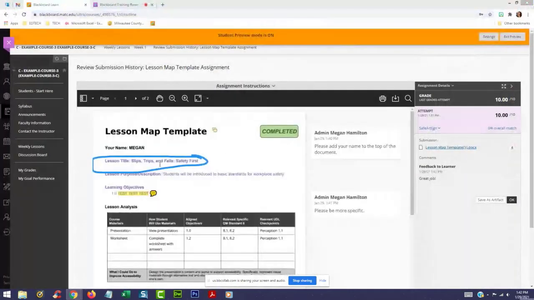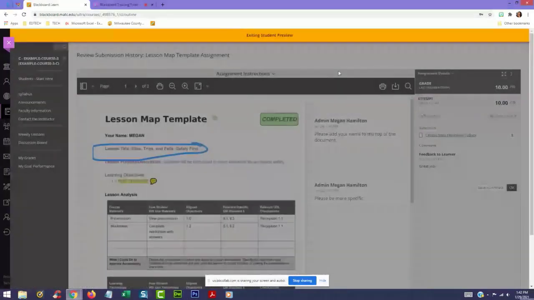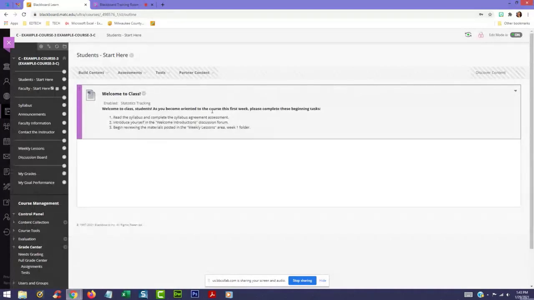Okay. Oh, thank you. That's helpful for me. Yeah, that's a really nice tool. I think we got BB Annotate last year, sometime mid-semester. But yeah, that's a really cool tool.